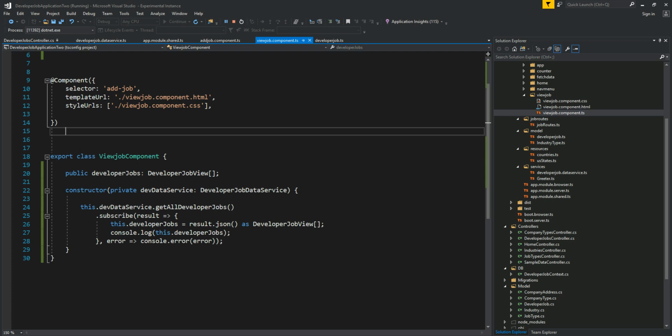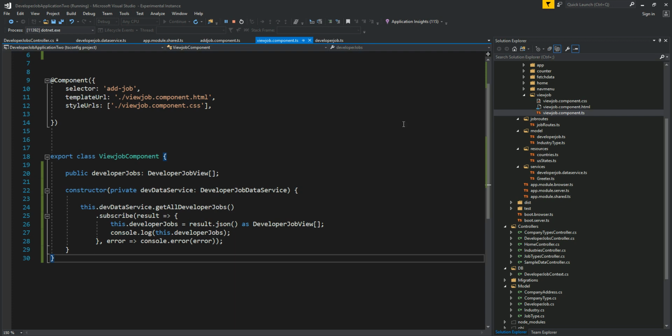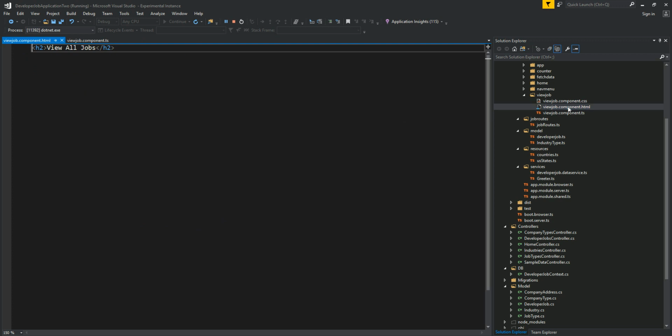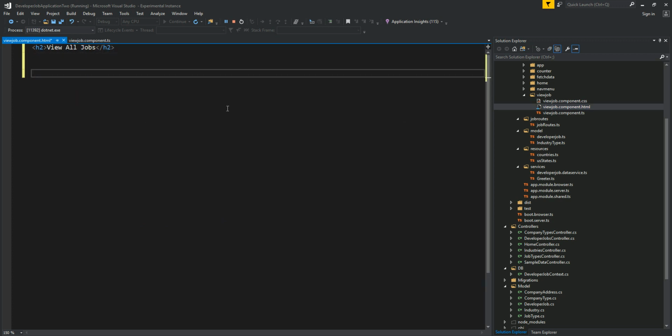So let's go and write some HTML. I'm going to close all of them that I don't need anymore. I'm going to leave this, close all but this, that's okay. And then I'm going to open this view job component HTML. That's where we're going to write our tabular structure.